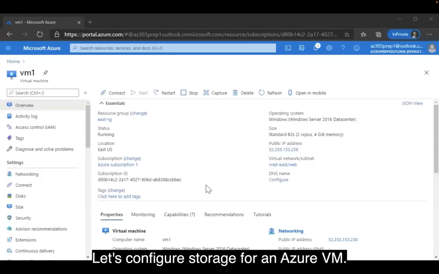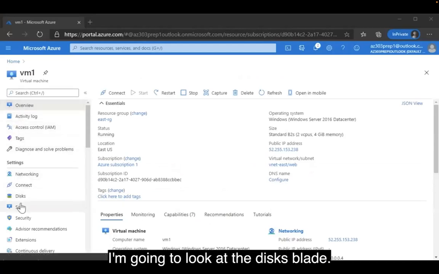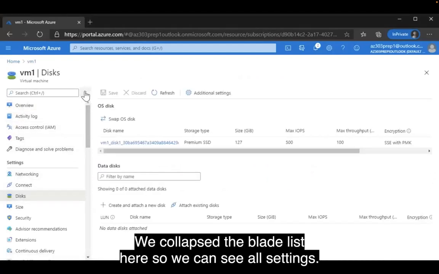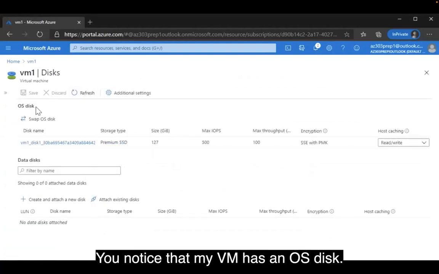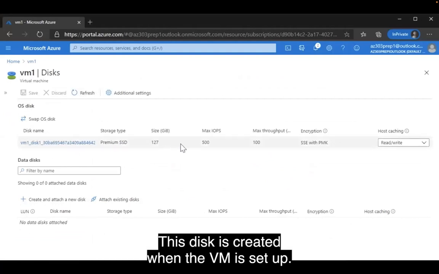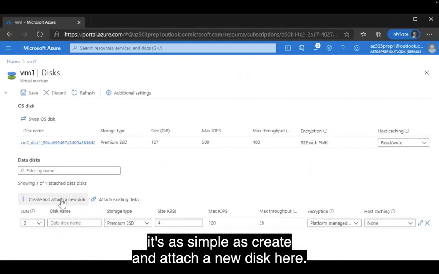Let's configure storage for an Azure VM. Here's VM1. I'm going to look at the disks blade. We collapse the blade list here so we can see all settings. You notice that my VM has an OS disk. This disk is created when the VM is set up. Data disks appear also on this page. And to create a new data disk, it's as simple as create and attach a new disk here.